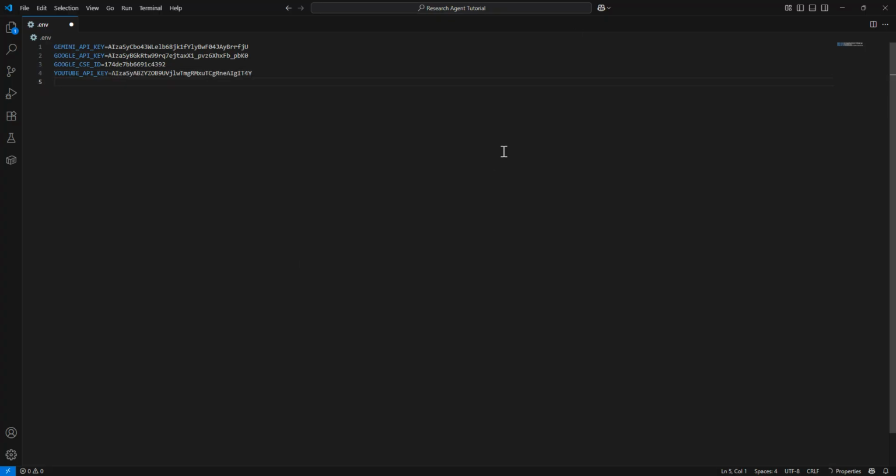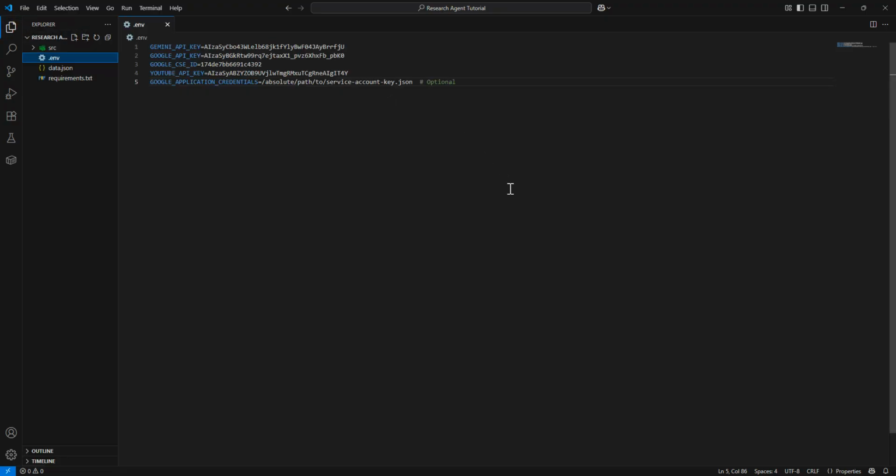As the last one, it is optional. It's right here. It's the Google application credentials. I got it from my documents, and this is all the env. If you do Control S, you'll save it. So this is all the credentials.